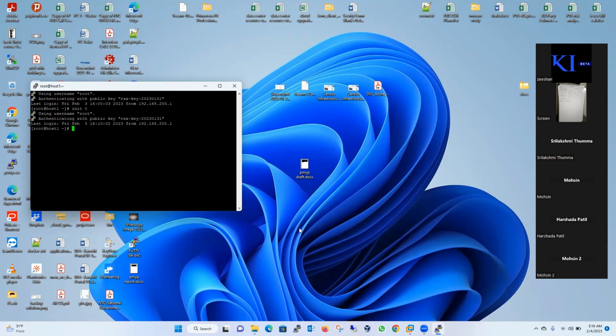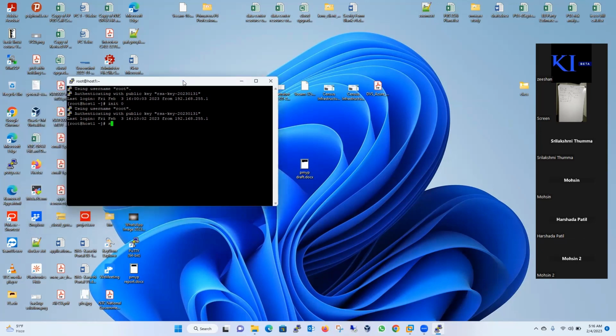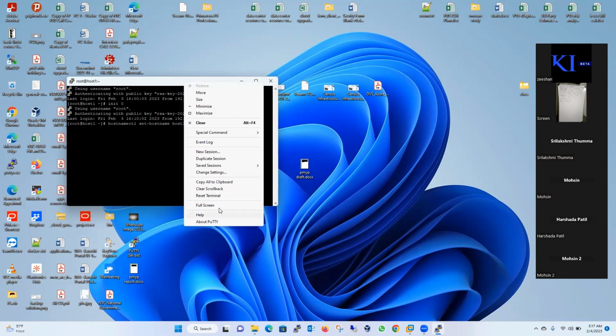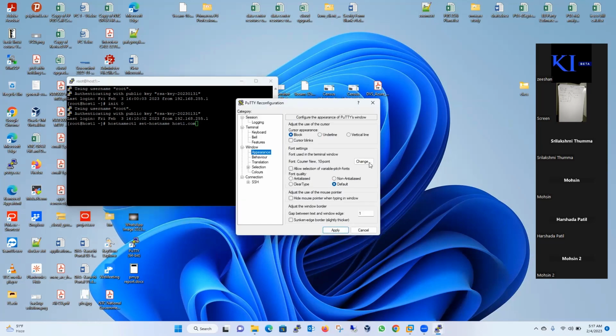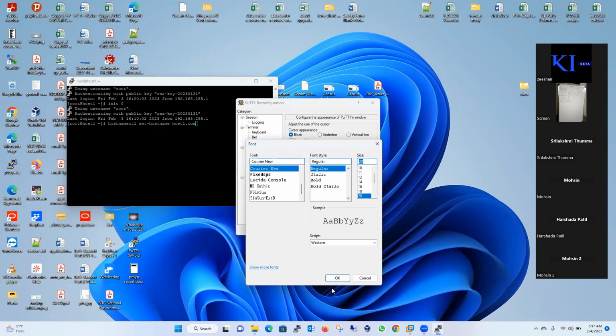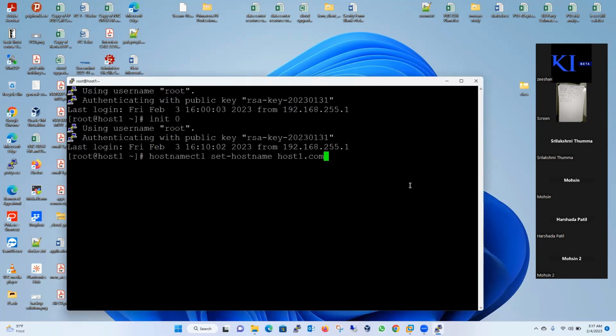Okay. So I was telling you that you have two machines running on your physical machine, and they are both working in independent space, and they're working fine. Now use the command hostnamectl set-hostname host1.com, whatever. Host1.com. And one more thing, I guess. Settings. Here, let's change to 20. Like this.